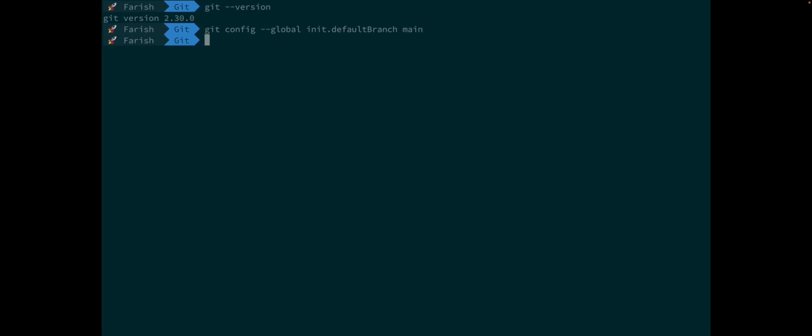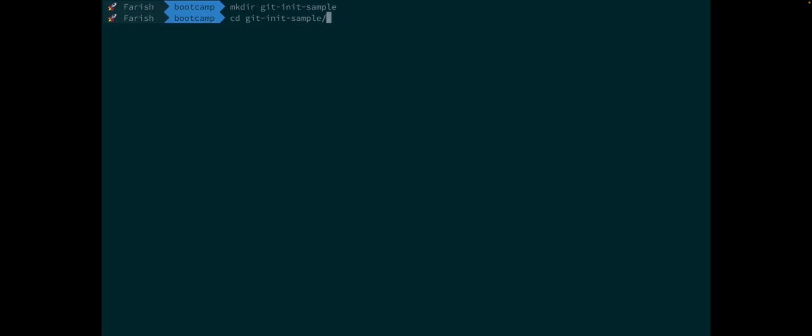And first, I'm going to make a directory. mkdir git-init-sample. And I will hit enter. And now I need to cd into this directory. cd git-init-sample. Now I'm going to create an index.html file with the touch command, touch index.html. Lastly, I'm going to initialize Git with the command git init.